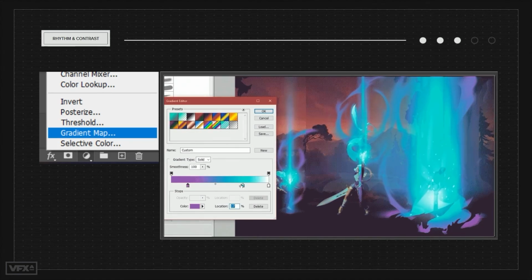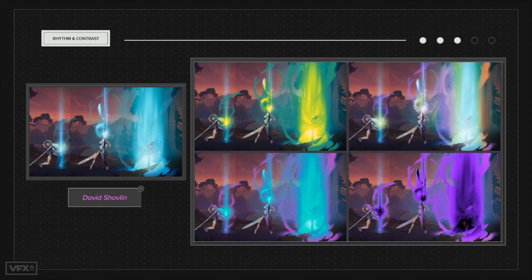They reassign the colors depending on the values you have on the applied area. These are the color concept iterations made by David Shavlin, all done using gradient maps with minimal additional color layers on top for some of them. The starting point was the concept on the left, and in less than 20 minutes he got 4 new variants of color schemes for this effect. Gradient maps are a very powerful tool for fast and efficient iterations.